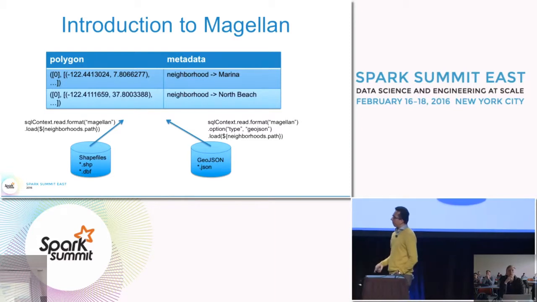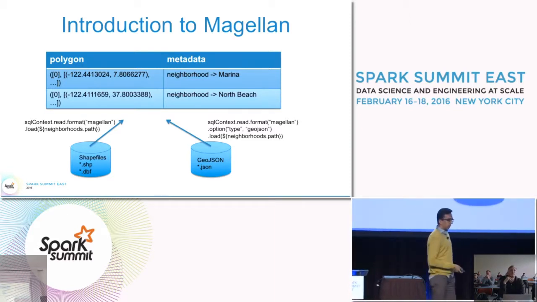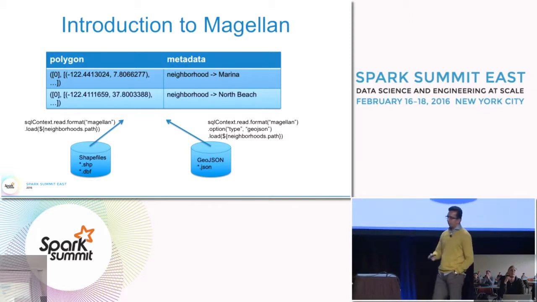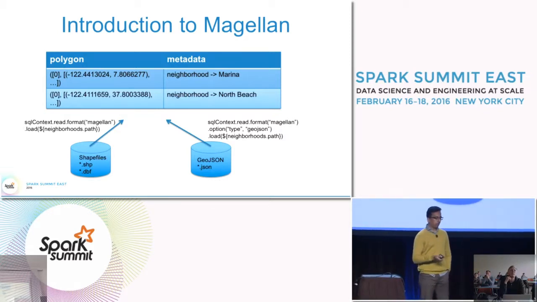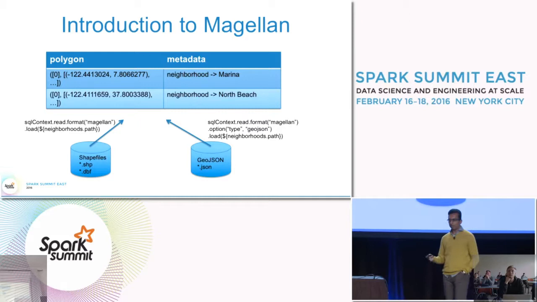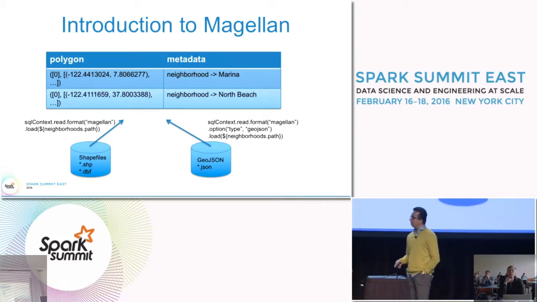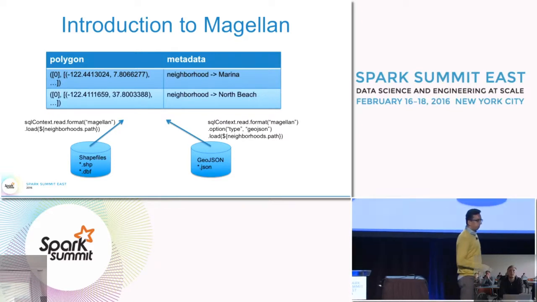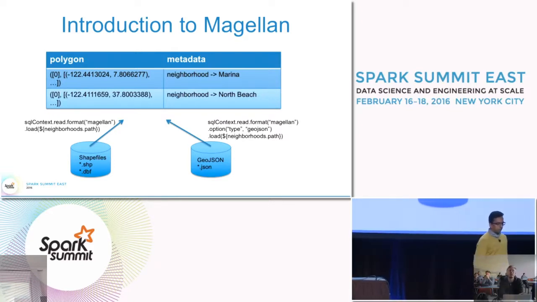Now, how about reading data? If you're familiar with geospatial data, there's a bunch of formats for storing this data. Two of the most common formats are called shapefiles and GeoJSON. So let's assume that you have the New York City neighborhood map stored in either shapefile format or GeoJSON format. What we allow you to do is read this as a data frame in Spark SQL. The code that you will write to read this is basically you will tell the SQL context that you're using Magellan as the data source, and then you will give it a path to load the data from.